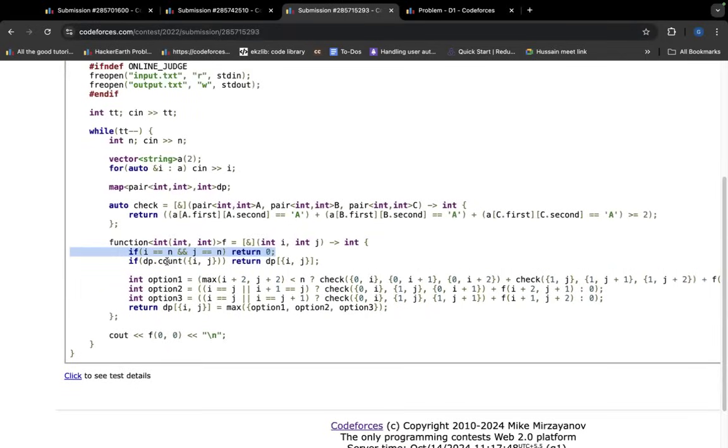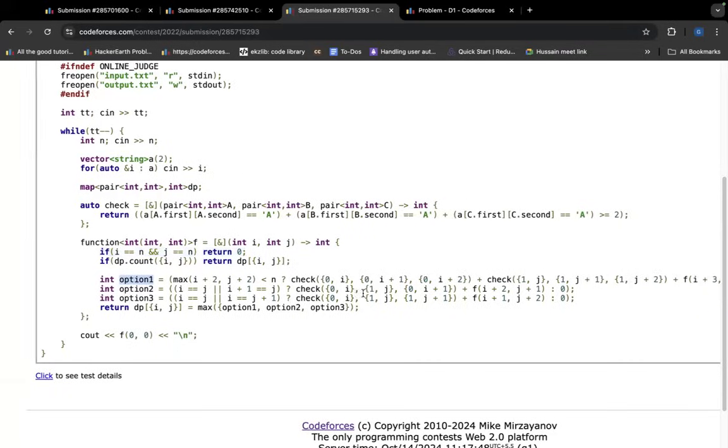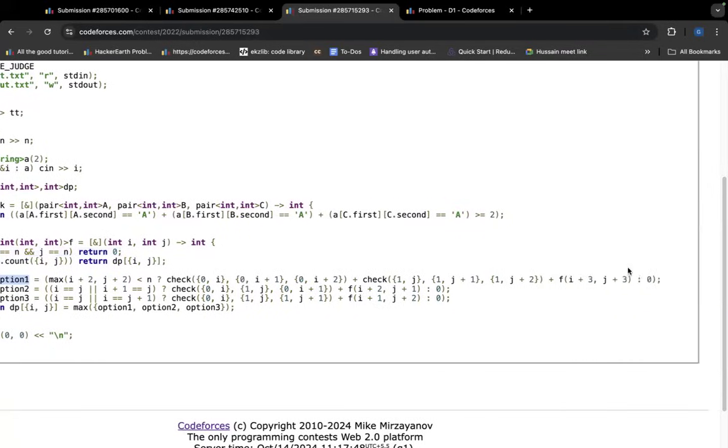Otherwise, what are we doing? If I is equal to n and j is equal to n, basically we reached out of the grid, then we are returning 0. Otherwise, if dp I comma j was already present, if it was already calculated, we return dp ij. Otherwise, we have three options, guys. What did we say? We can either do the I plus 3, j plus 3 transition, or the I plus 2, j plus 1 transition, or the I plus 1, j plus 2 transition.